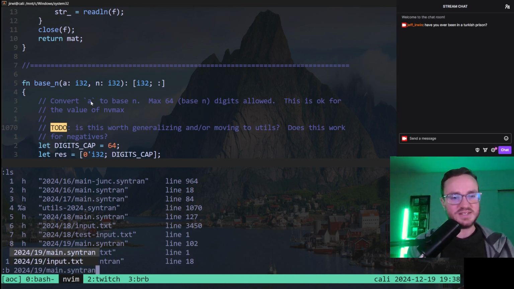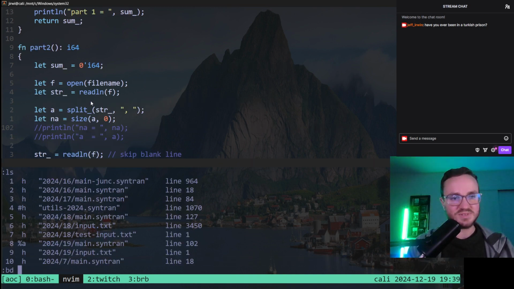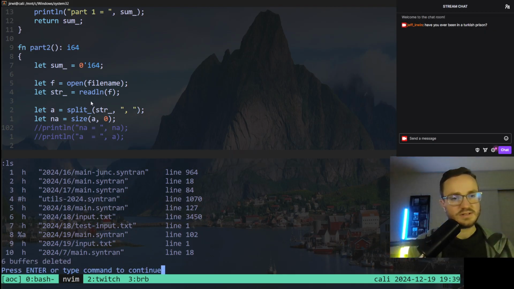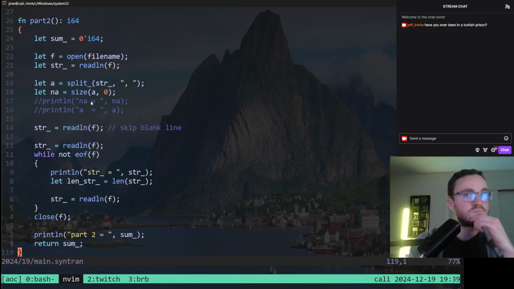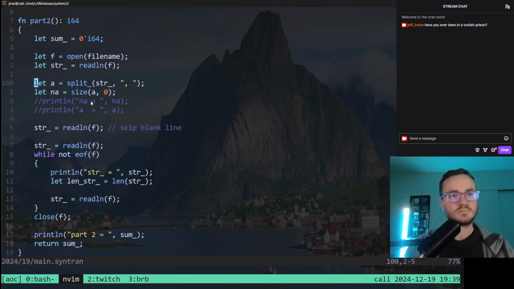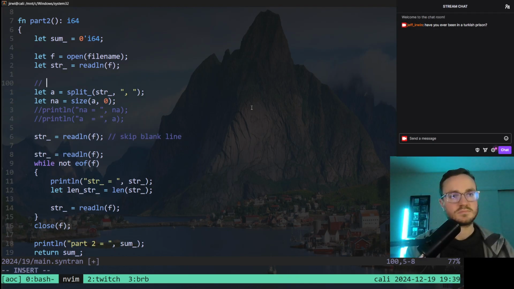Let me go back to day 19. Let me delete some of these buffers because I don't really care about day 16 anymore. Or 17. Or even 18. Okay, that's a little cleaner. All right. Patterns, design, I don't remember what to call these things. That's why I couldn't name this variable.